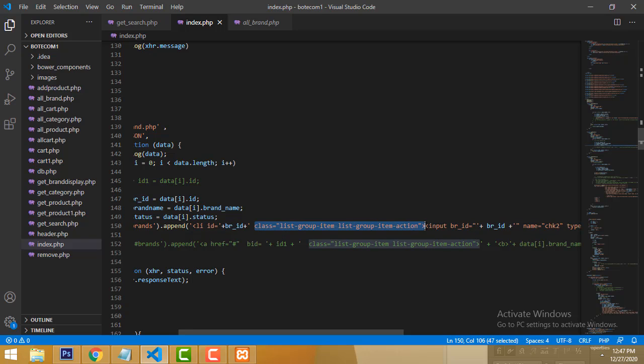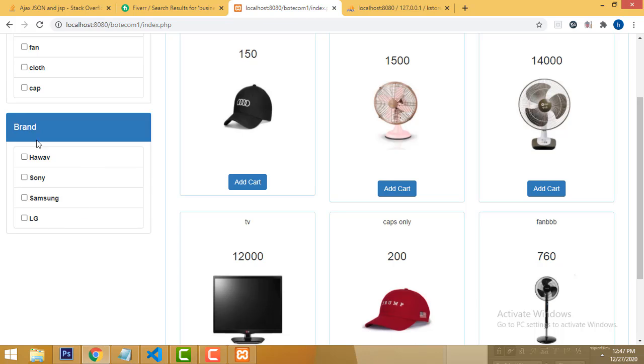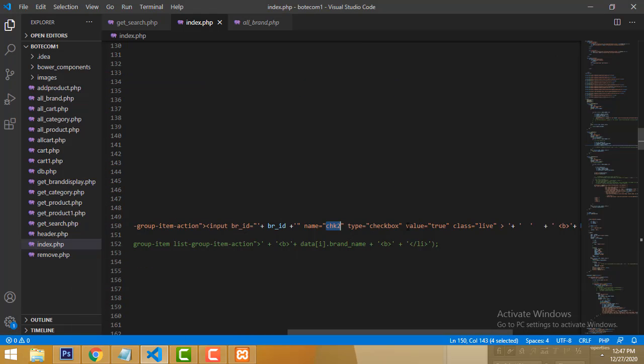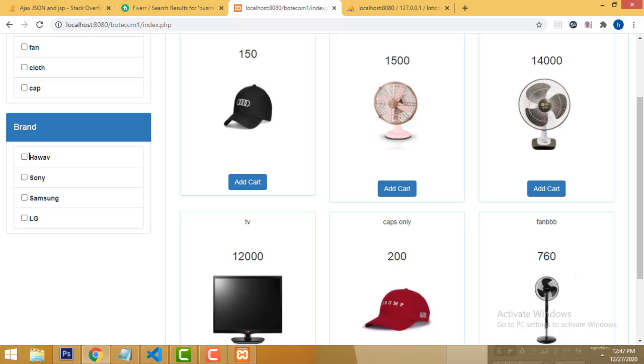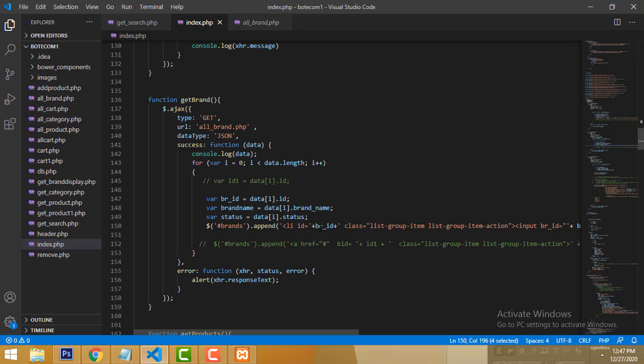This is the bootstrap. Here we have to write input BRID, name, checkbox, meaning we display it as a checkbox. The final result will be displayed in checkbox format, so we have to write the data along with the checkbox. Okay, the checkbox true. We have to write like this. We need a space between the checkbox and the data, then the brand name. So I have put a space over here. This is the thing we have to do. Very simple stuff. This is how we display the brand.